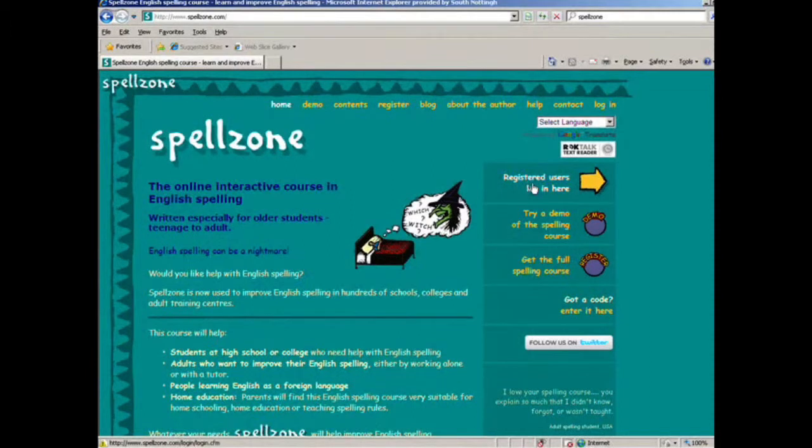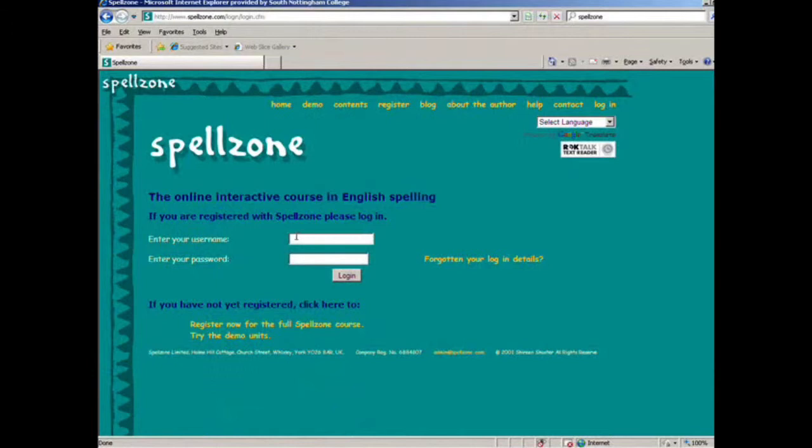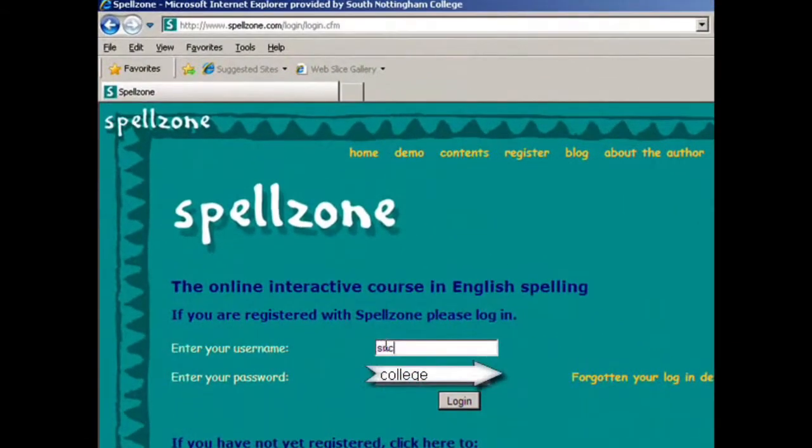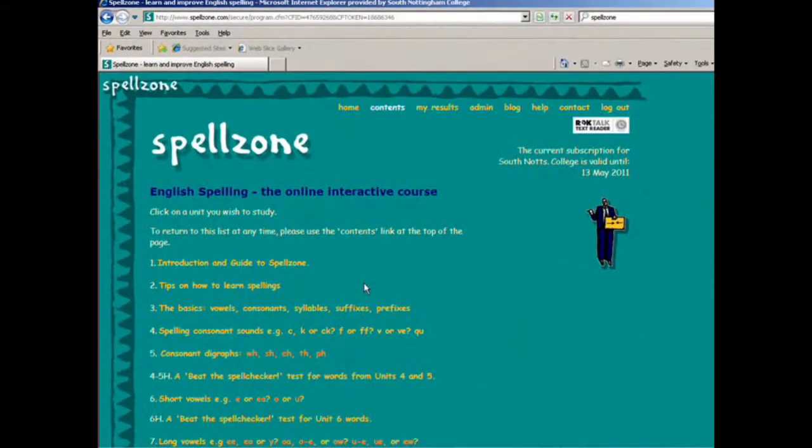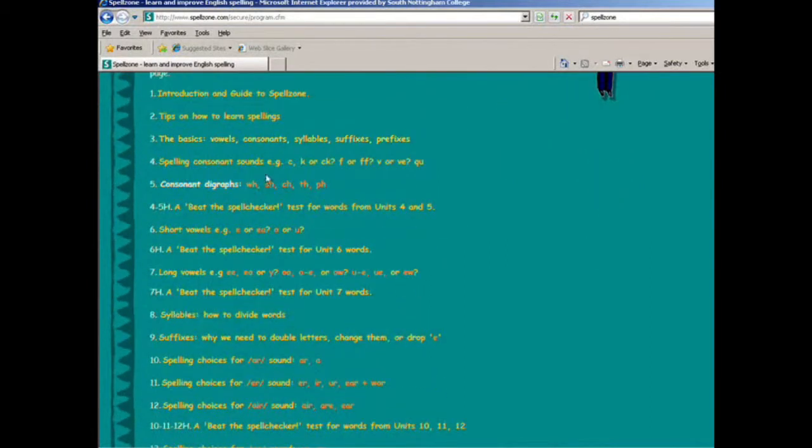From here, you will be required to log in. The college username is SNC. The password is college. You will then click Login to continue. On the next screen, you will see a list of contents. You can then go to any part of the course.